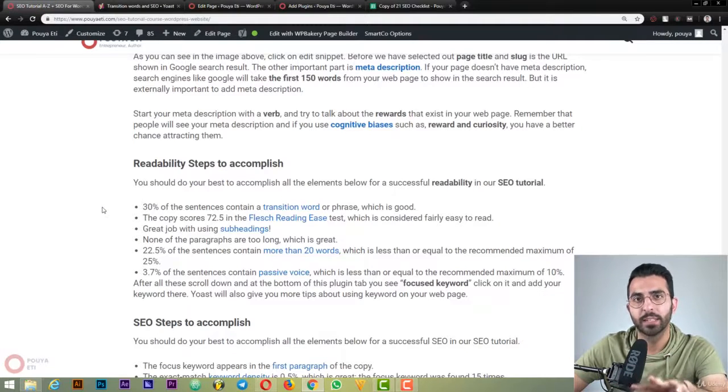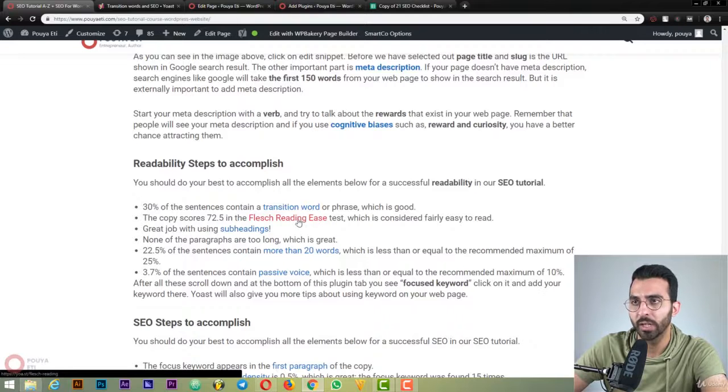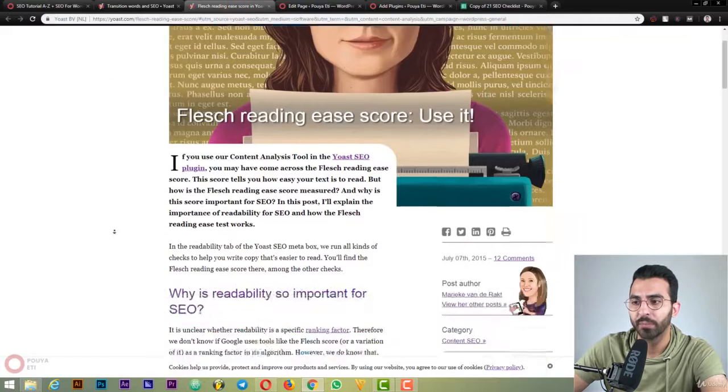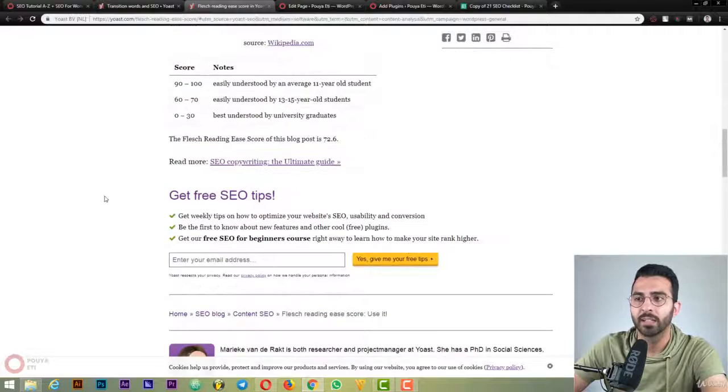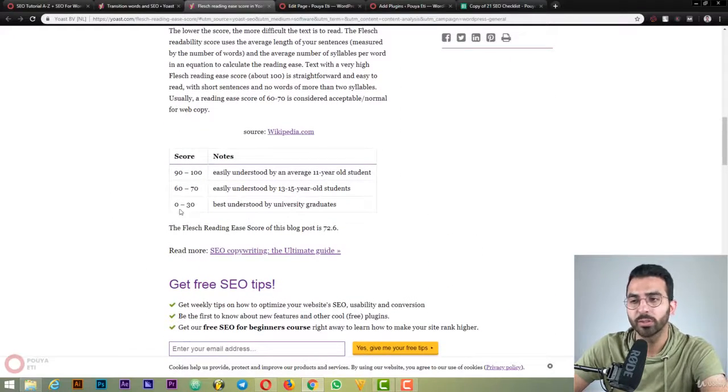The Yoast plugin itself will take the text that we have written and put it through the Flesch reading ease test. I have put the link there. It will test it, and here are the scores. If your score is between 0 and 30, your copy is readable only by university graduates. It means that not everyone has the ability to understand what you have written. If you use some difficult or technical words, it will decrease your score, so be aware of that.